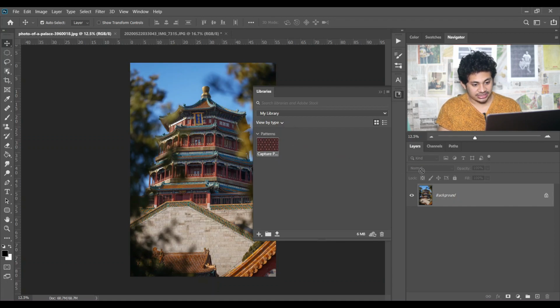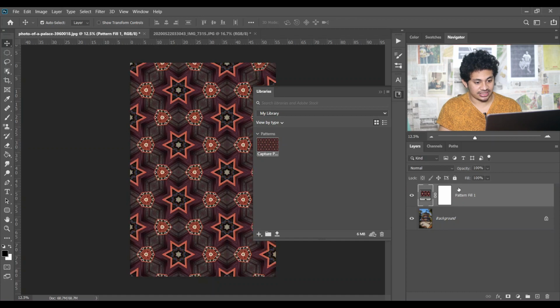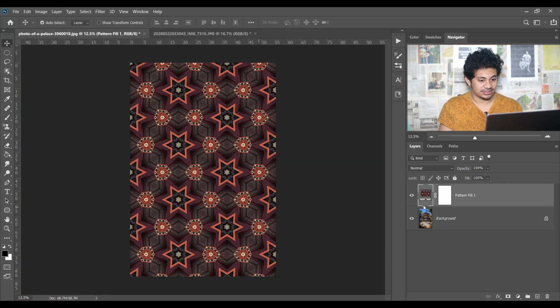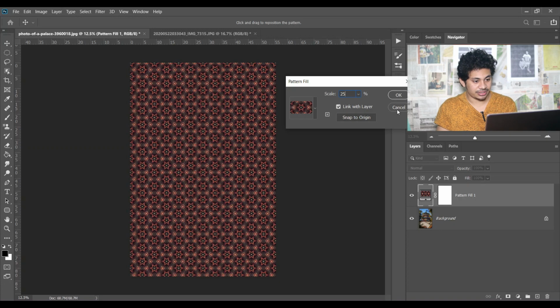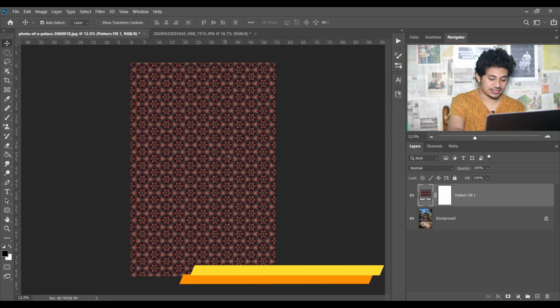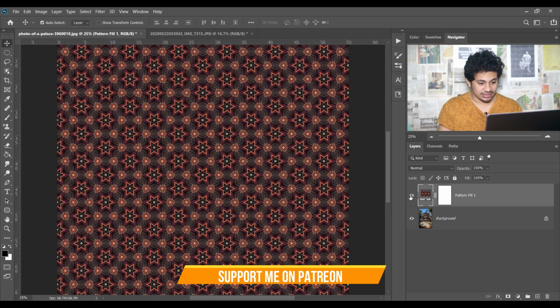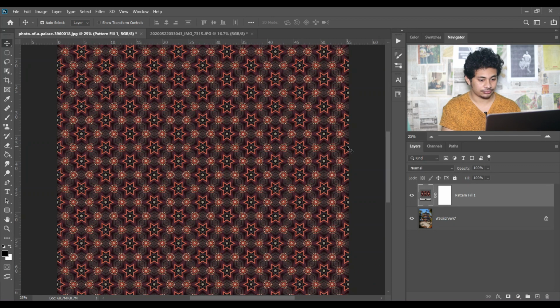Click on this pattern, drag and release it here, and look at this, this is your pattern. Double click on this, and the scale is around 25%, that's okay. It's really great. So now I can use my patterns to design or something else, and you can also use this pattern in Illustrator. So it's a really useful feature in Photoshop.